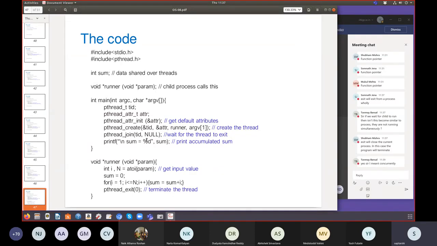It was the same in the case of processes also. Whether your parent process waits for your child process, that's your decision. Similarly, whether a parent thread waits for the child thread, it's also your decision. If you do not give this pthread_join call in main, then your parent thread will not wait for your child thread. Your parent thread will execute independently of your child. Both will be in the ready queue, and when one is scheduled, it will run.